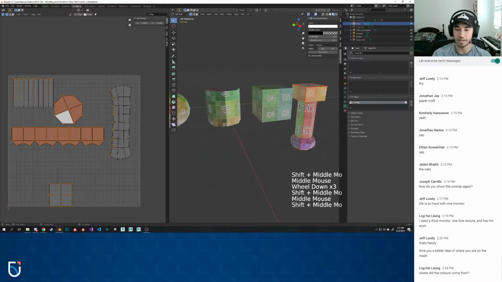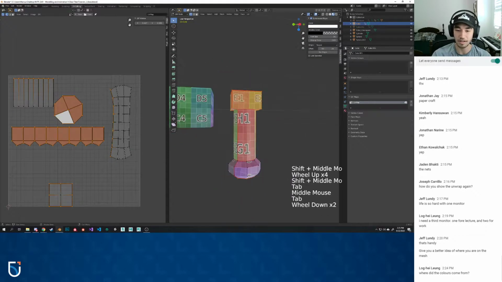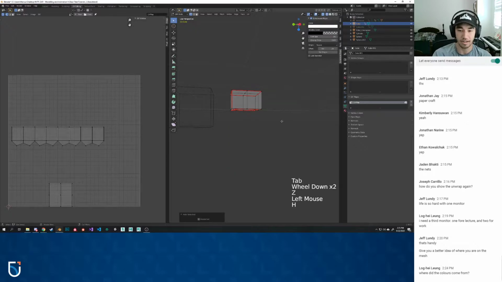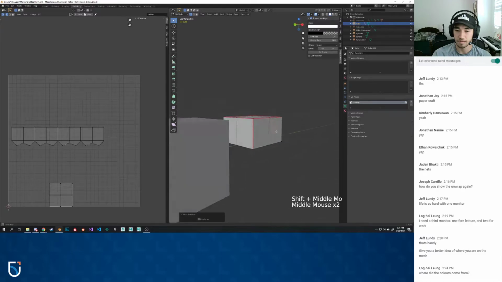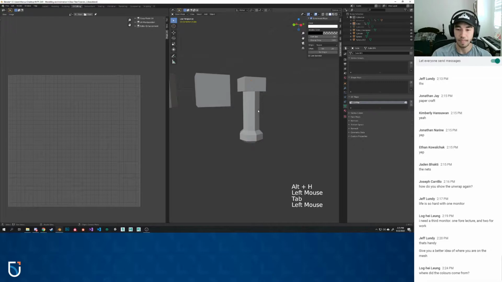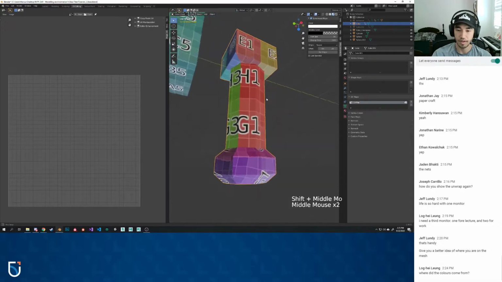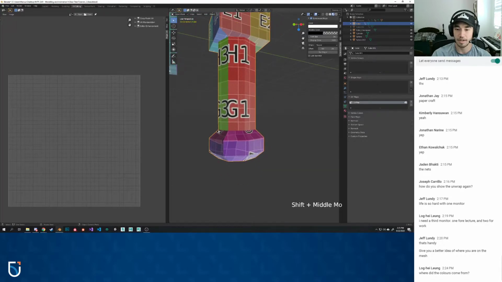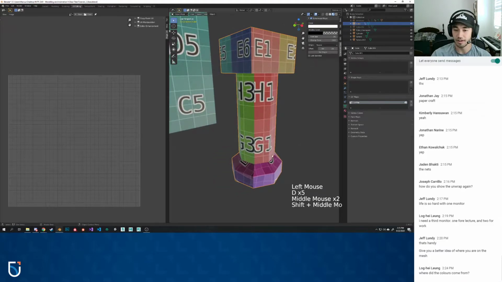When I'm unwrapping these, I focus on one part at a time. If you really want, you can even hide the other parts and just look at this part and focus on it like that. And if I go to material preview, it looks okay. Now you notice that there's a really bad seam here and here.